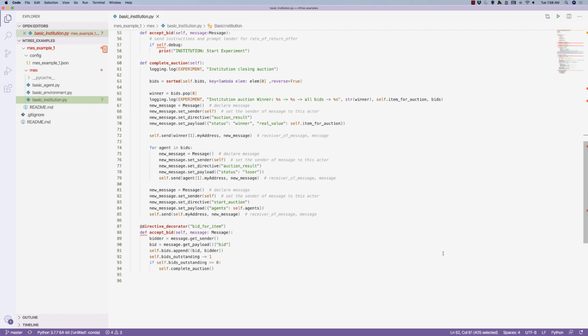In the complete auction method here, what we'll notice is that we log a statement, for example, on line 61. Then what we're going to do is actually look through the bids, for example, on line 63. We identify who the winner is. Once we have identified the winner, lines 67 through 70 is simply sending a note to the winner, which culminates on line 72, where we actually send the message to alert them that they have won.